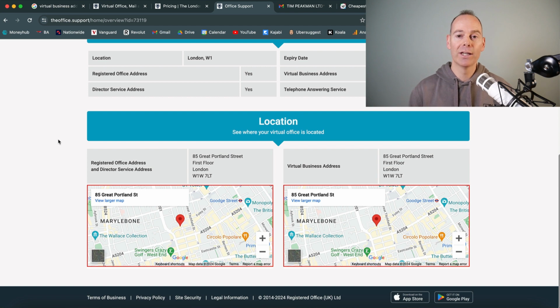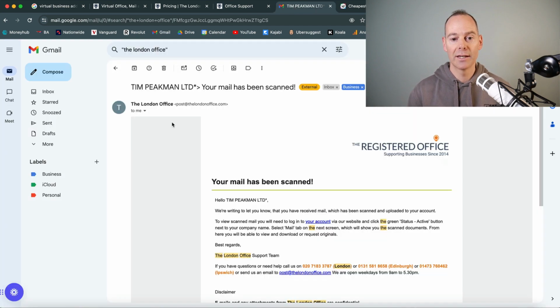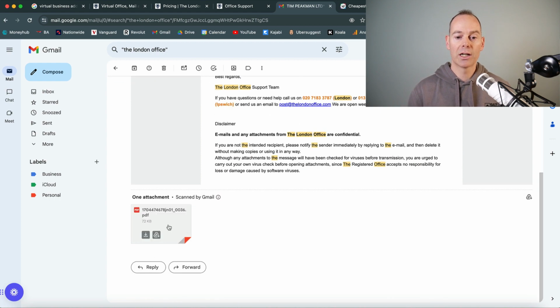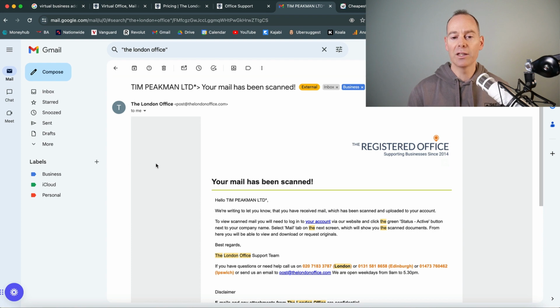And any mail that gets sent to my business address, this company then scans it and then emails it to me. So this is an email in my inbox. I've just searched for the London office, and it's just saying, hey, you've got some mail. And then you just click open the attachment. And if it's anything you need to action, you can then action it. And it's a paperless way of doing business.